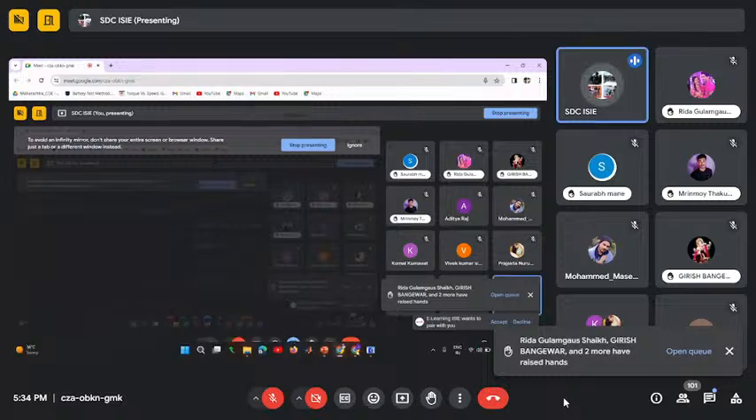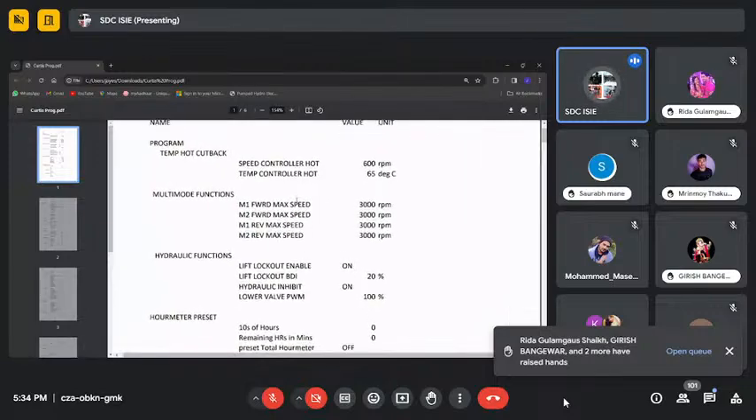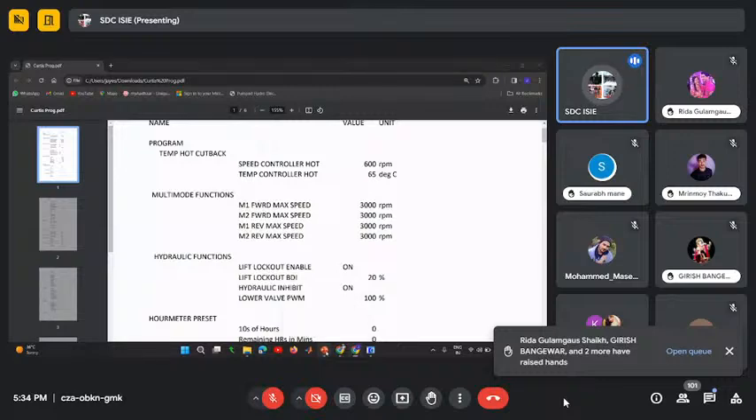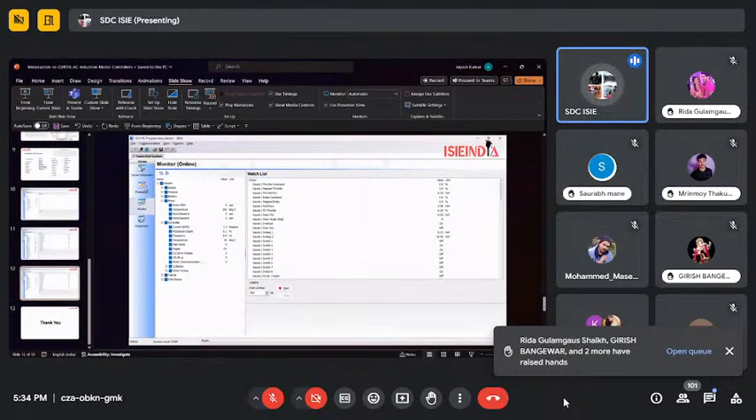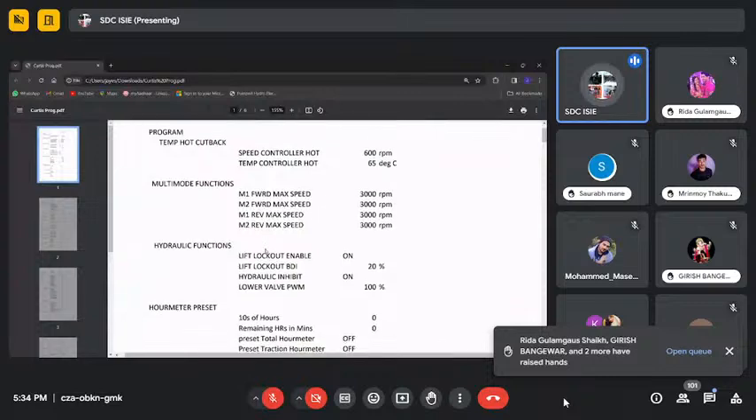Sorry for the disturbance. I'm going to share some of the parameters which we are going to reprogram, to understand the concepts of the logical parameters which we are going to see in the parameter functions. So how we are going to change them and what the range variations are, I'm going to explain these topics. We are starting with the programming function, temperature hot cutback.